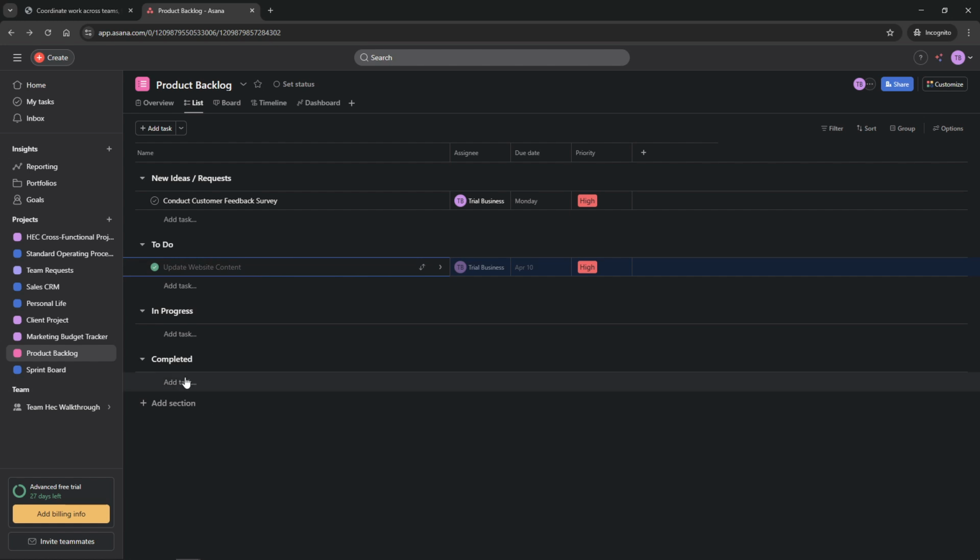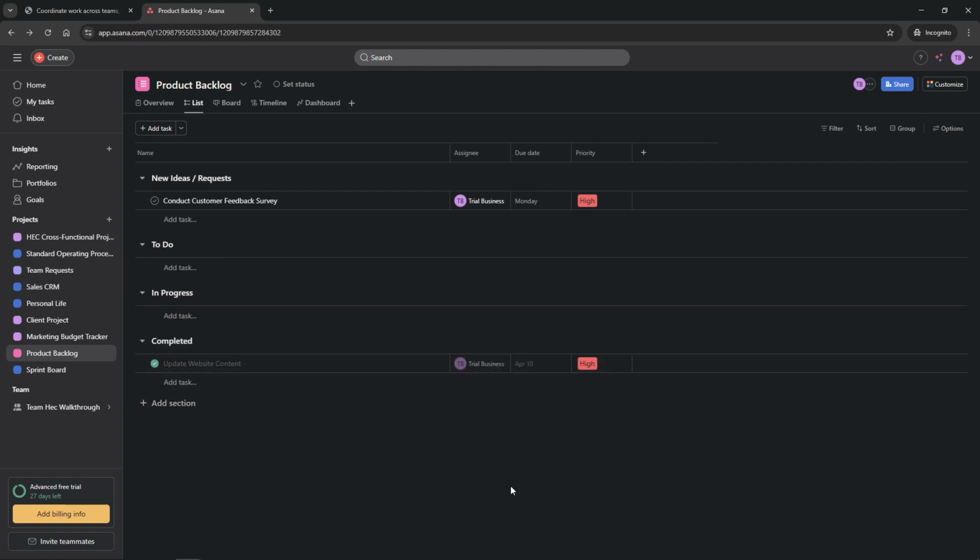Finally, lead by example. As a leader, your engagement with Asana can greatly influence your team's adoption. By using it consistently and demonstrating its benefits through your actions, you set a standard that others are likely to follow. Consistency from leadership often translates into consistency across the team.